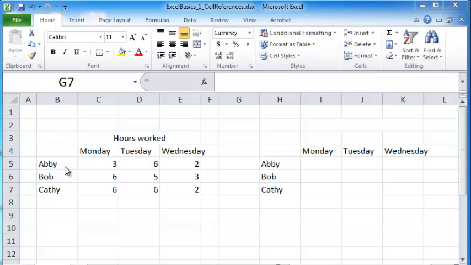In this example, we have three employees, Abby, Bob, and Kathy, and they're working on Monday, Tuesday, and Wednesday for this many hours. So for example, Bob has worked 5 hours on Tuesday and so on. And we'd like to compute how much to pay each of these employees.